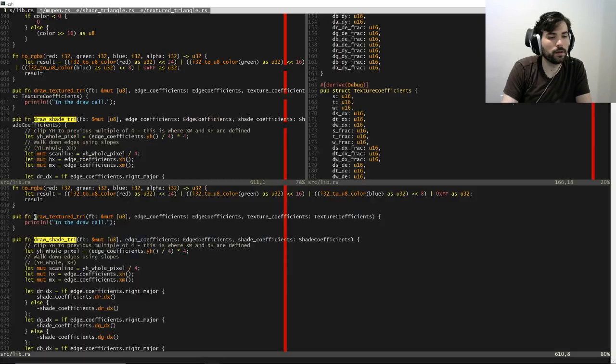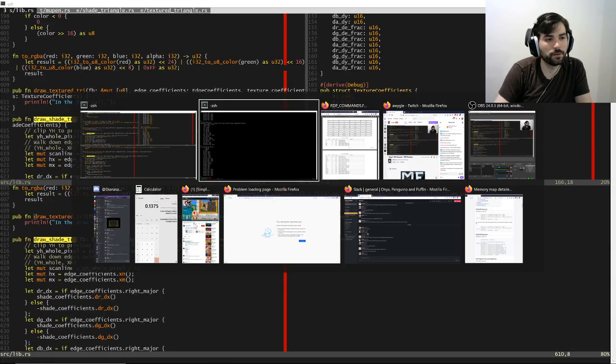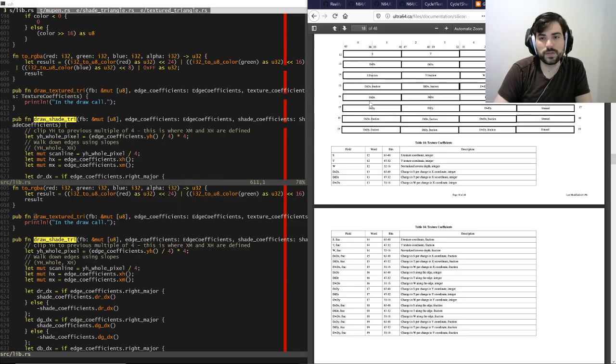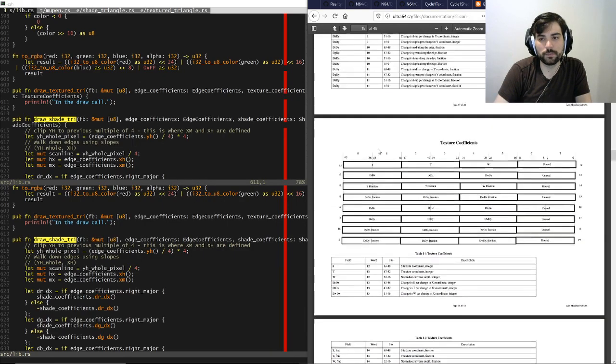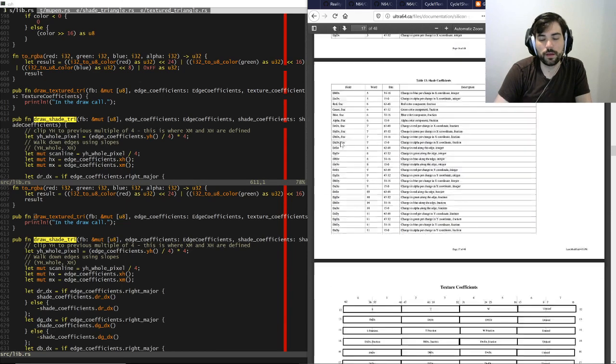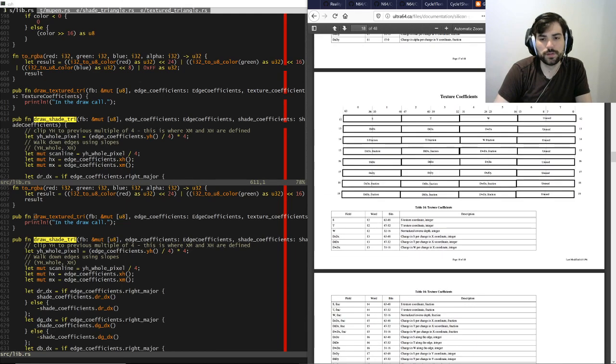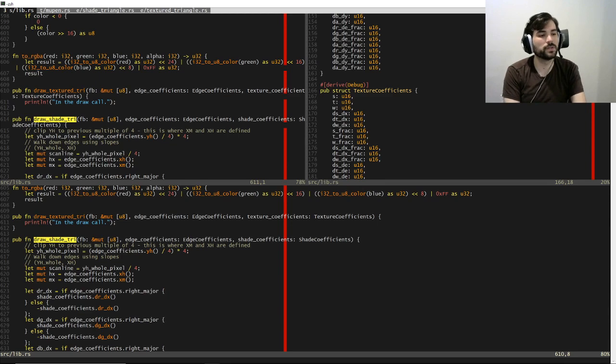Okay, in the draw call. All right, so this is working out now. So what we've got is we have all these different coefficients, and we have a way to interpolate them across the triangle, which is probably the first thing I should do, is just hack that in there.